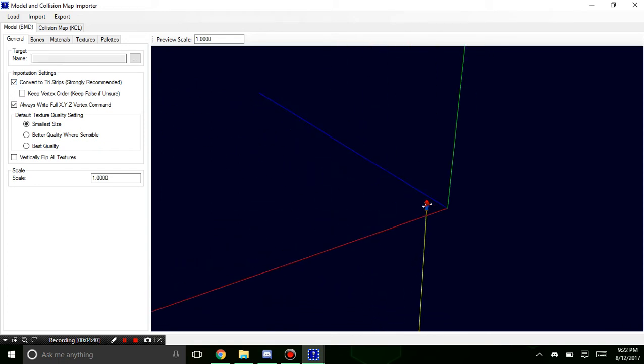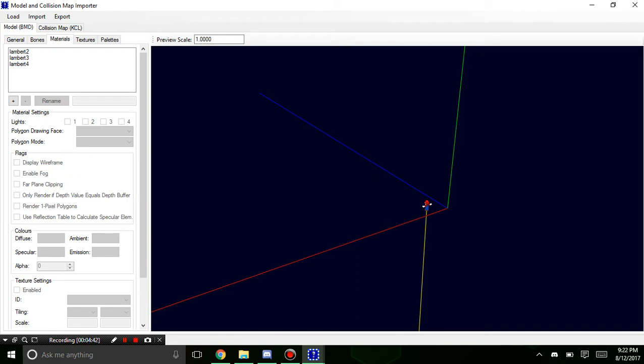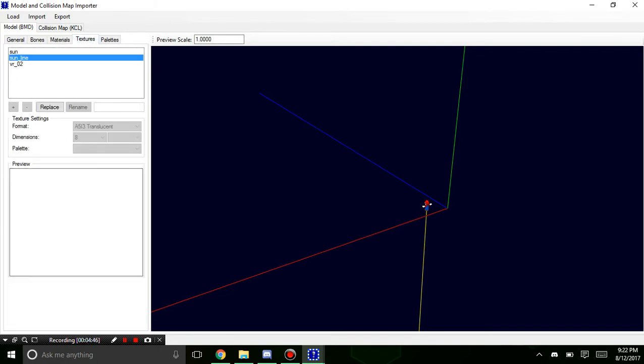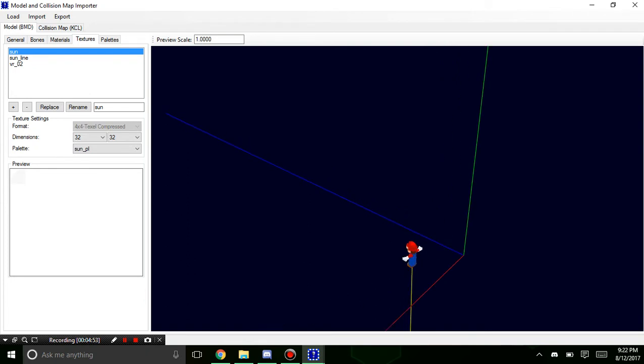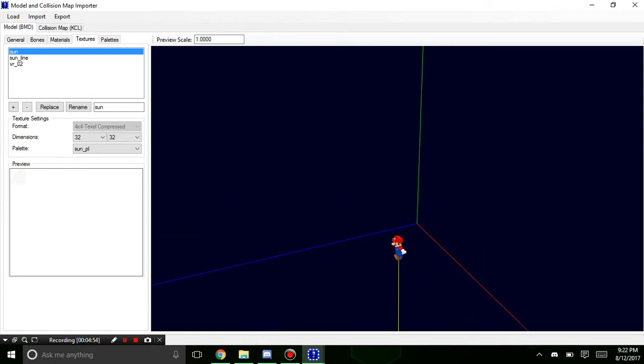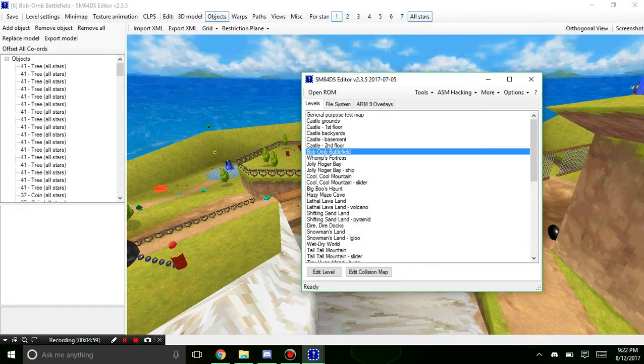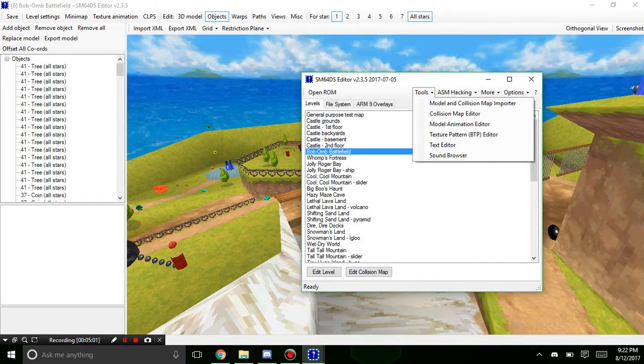And while they may have the materials editor, where you can edit the textures here, there's a better way to import the textures, which I'll show you. I'm going to go into this model importer later. But let's take a look at some of the tools.